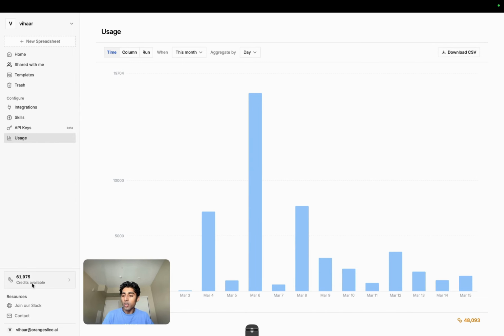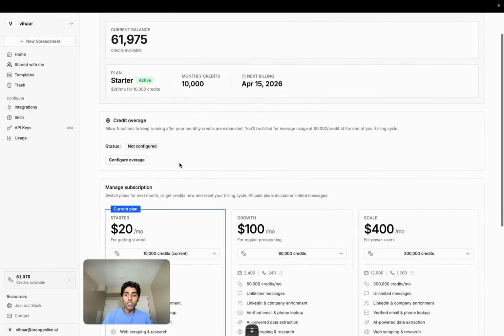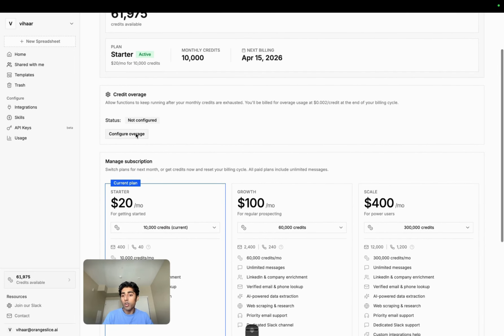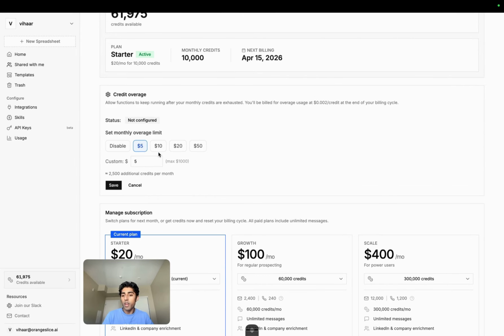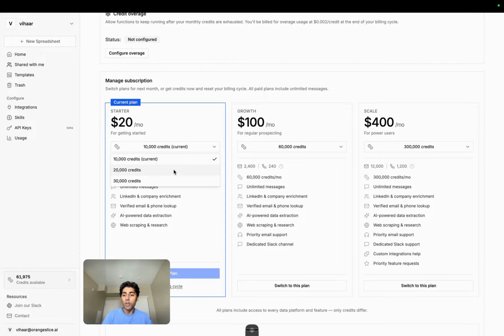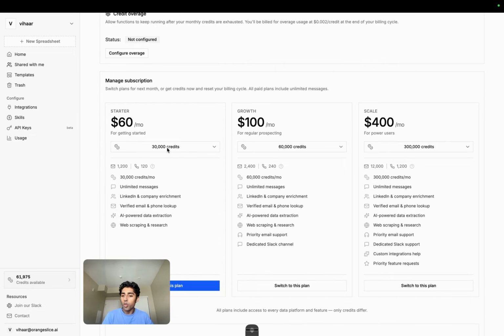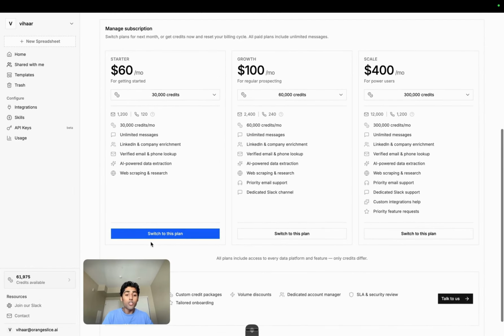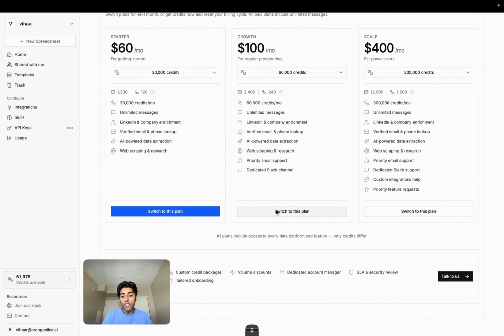We also can look at our credits, and this is the pricing page, so we can set credit overages. So if I only want to spend an additional $5 a month if I run out of credits, we can set an overage, so we get an extra 10,000 if we run out here. We can also customize our plan and just buy more credits as needed. There's no difference in the plans. Other than a difference between credit costs, all the plans have access to the same features.